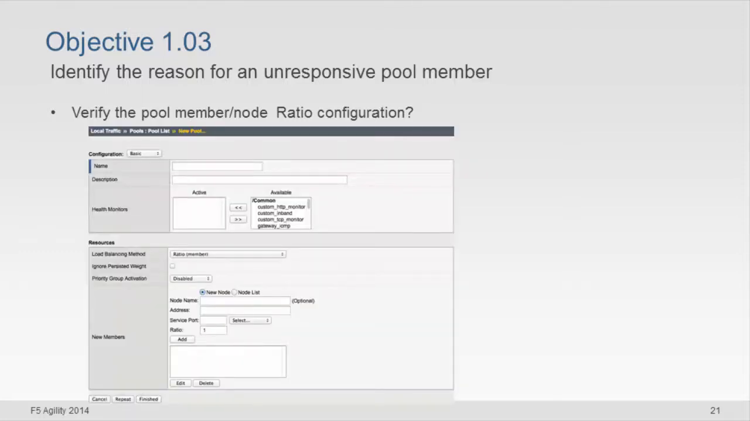So if we looked at how a pool member is configured as we go through configuring the pool, we give the pool a name. We could assign our health monitors here at the pool level. If I'm in advanced, you're going to see that I can do some deeper triggering around how we want to do health monitors. If I'm in the resource section and I choose a load balancing algorithm like ratio, I talked a little bit about this yesterday.